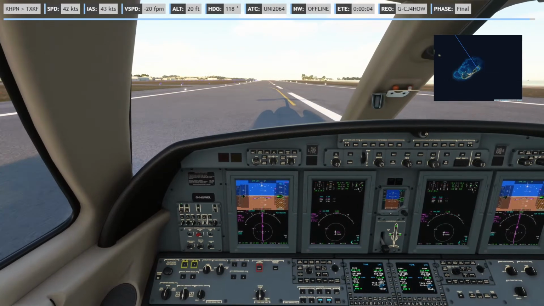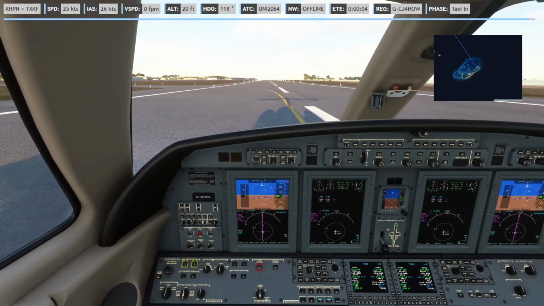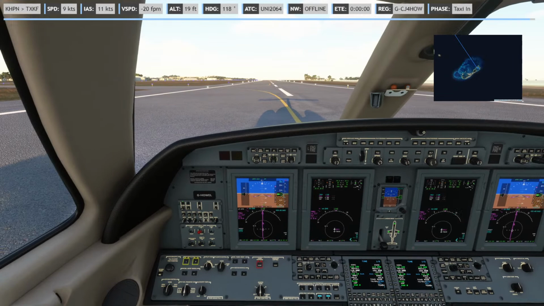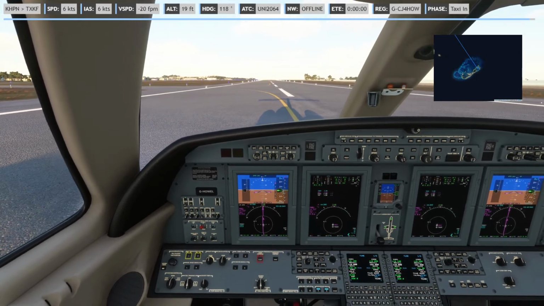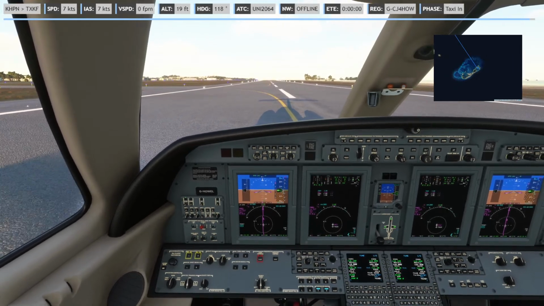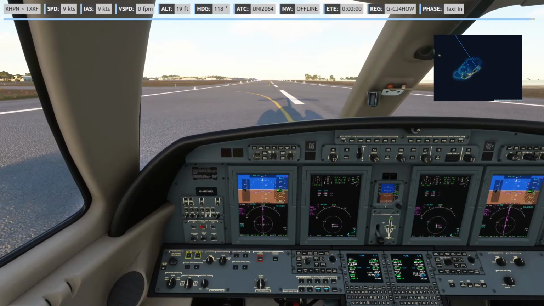Cortex 2064, contact ground on 124.5 when clear of the active. 124.5, Cortex 2064, good day.